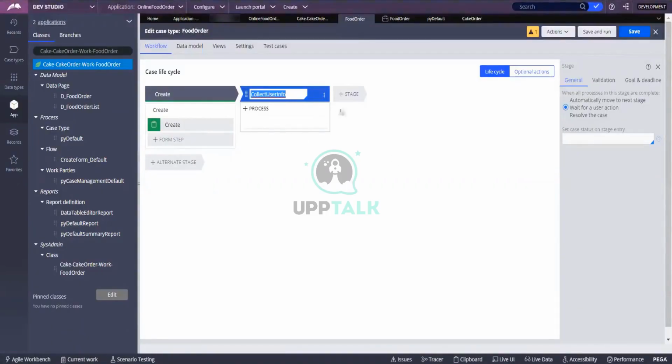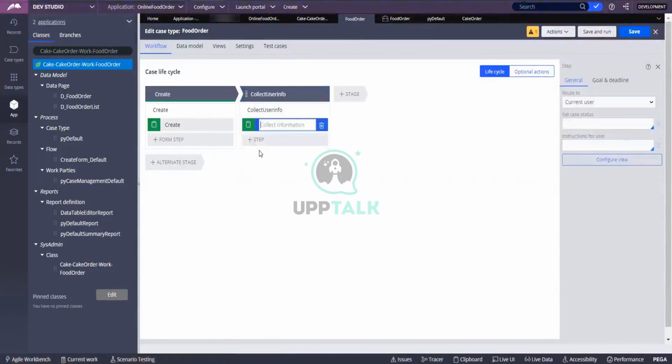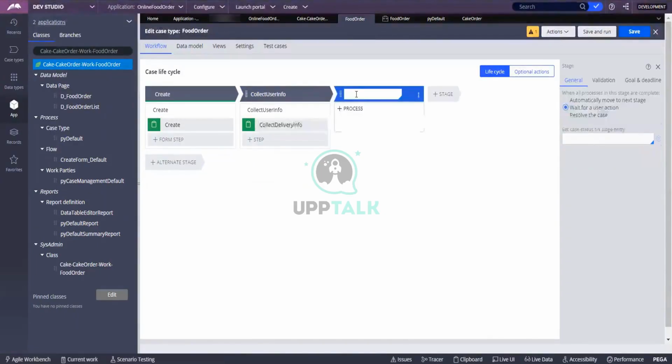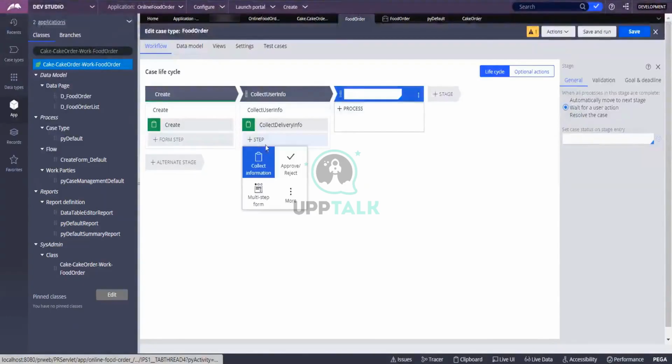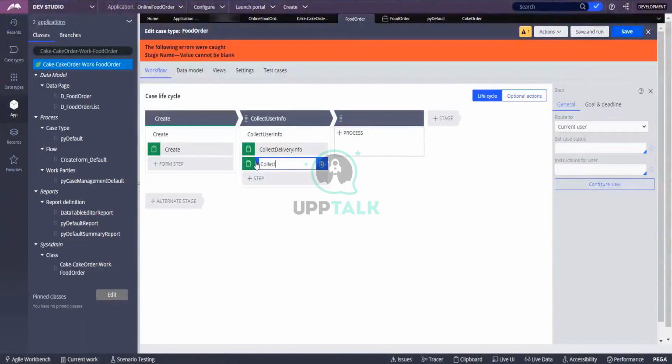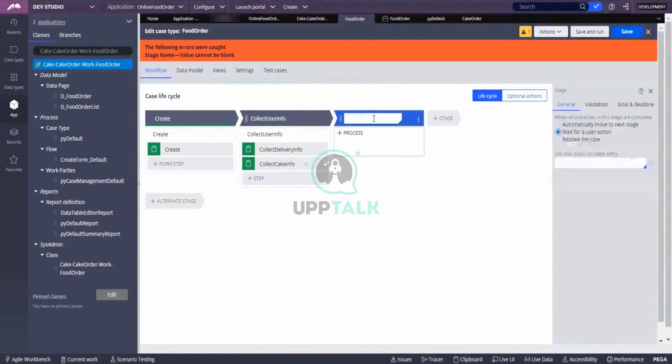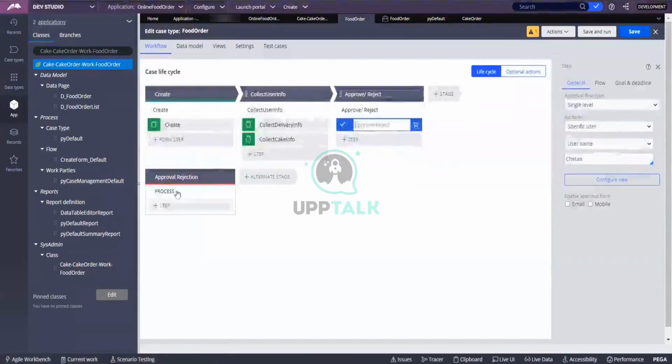Inside that, the first step is you collect delivery. And after that, you can give collect cake info. Now you have another step. Select cake info. That you approve, reject. You can select that as approval. After that, it's a single level.